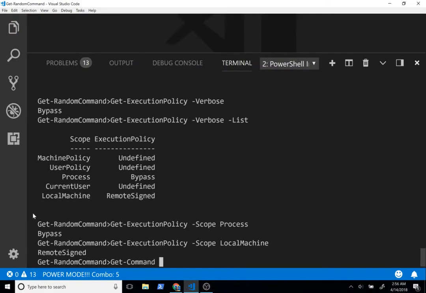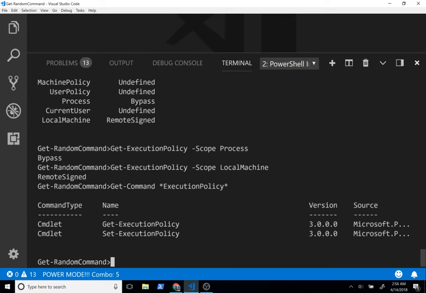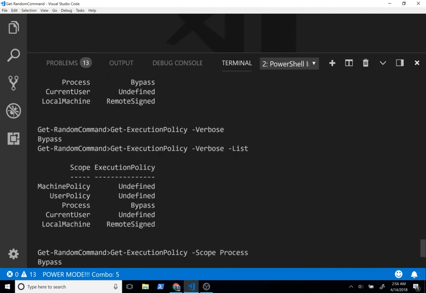Get-Command ExecutionPolicy. Oh, I just want to see if there's any other commands related to this. No, I guess that's it. So I think that one actually went quite beautifully, and we got a good set of content out of that one. So I'm just going to save this one, I think.